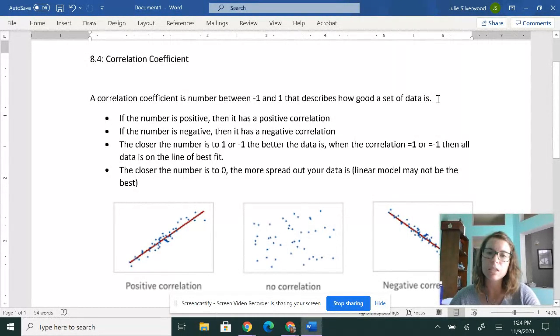So if the number is positive, we're going to have a positive correlation. So just like this picture over here on the left, we have our bunch of scatter plot values, the red line of best fit. The data is pretty close to the line itself. It's not on the line, but it's really close to the line.